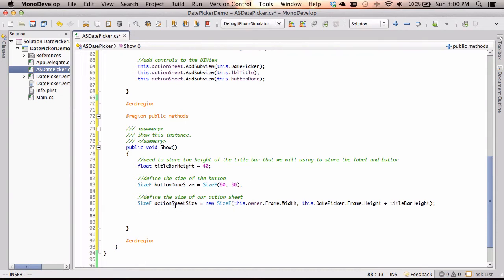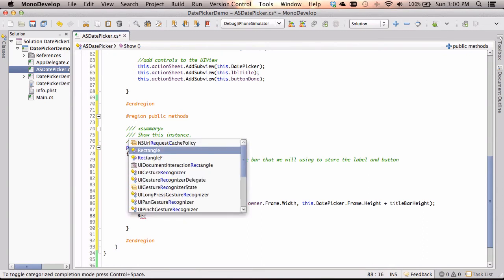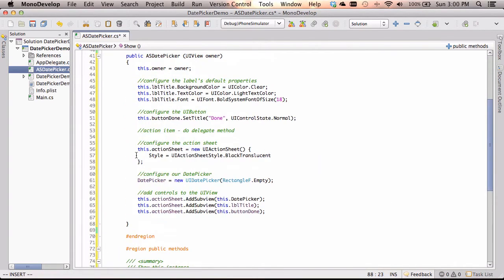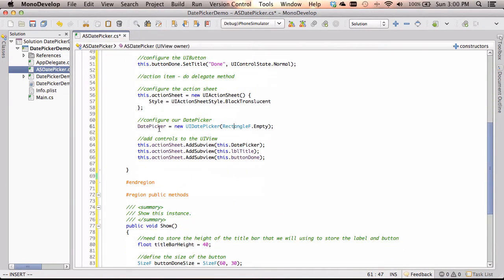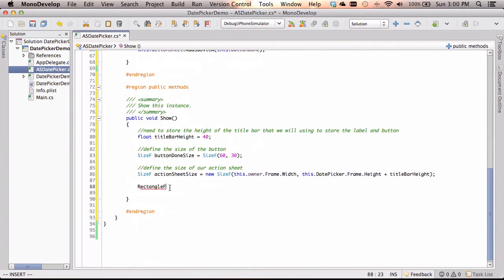The action sheets, the date picker has a frame. We need to make a frame for our action sheet. So we're going to need to make one of those rectangle F objects that we saw earlier. If we remember earlier, I said, well, we'll fix that later. We're going to come back and fix that now. As you can see, the date type picker here, we have a rectangle empty here also. We need to start making some rectangle to fix that problem.